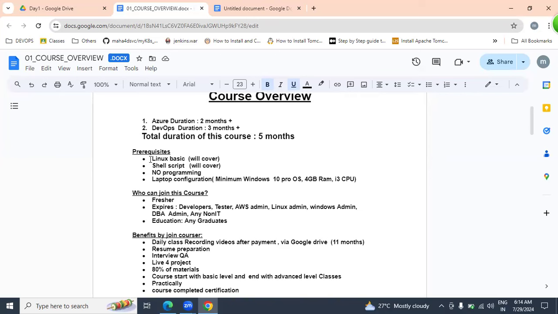If you want to join this course, which basics are required? Linux basics and shell script are required, and that I will cover. No programming in Java, .NET or Python is required. If you already know them, very good. For daily practice, you require a laptop with this minimum configuration. If it is more than this, also very good. Who can join this course? Freshers can join, experienced students can join, and any graduate can also join.